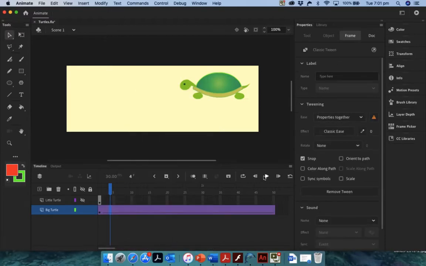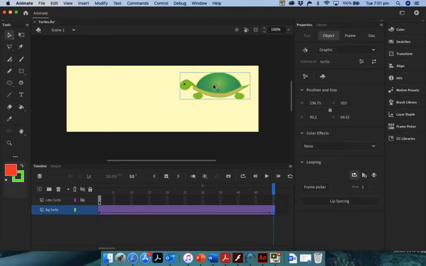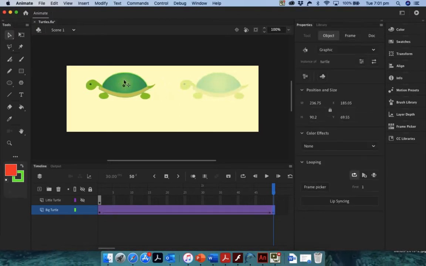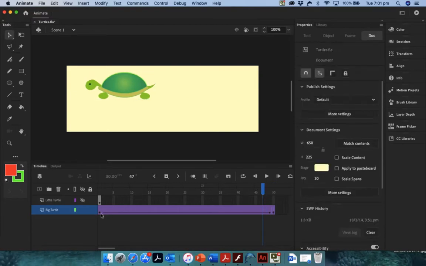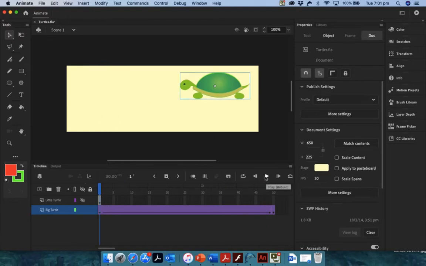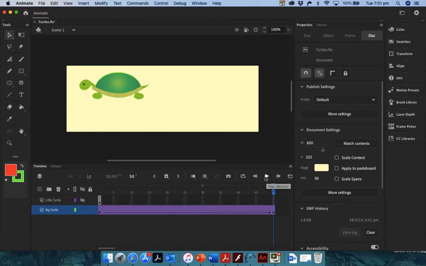Again, you're not going to see any movement, but I want you to move your playhead right to the very end. And then I want you to move your turtle from this side of the stage all the way over to the other. And what you're going to see are 3 things. You're going to see 2 dots. These are keyframes. And keyframes are very important frames because it shows us that there's been a major change in the animation. You're also going to see this nice long arrow, and that's going to indicate movement. So let's see what a classic tween looks like. And we click play, and there is some animation.